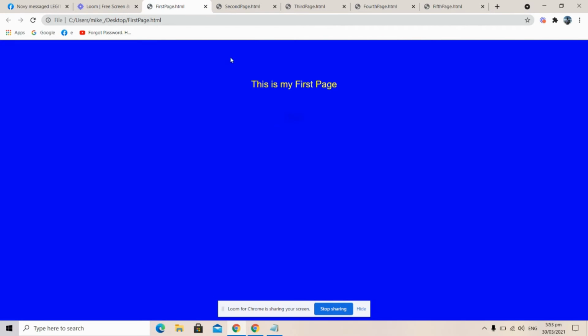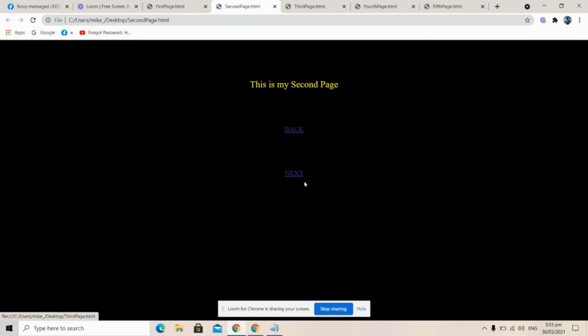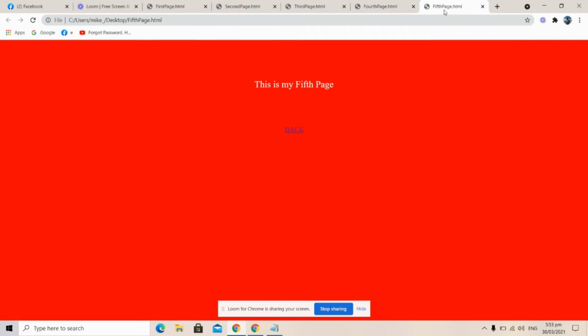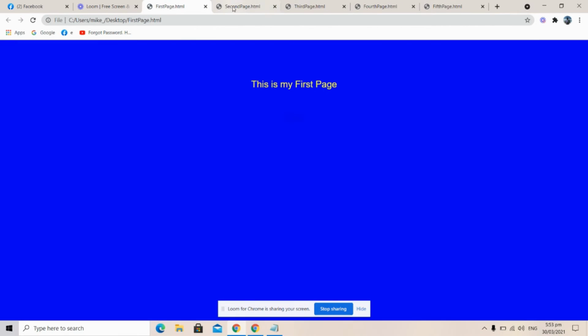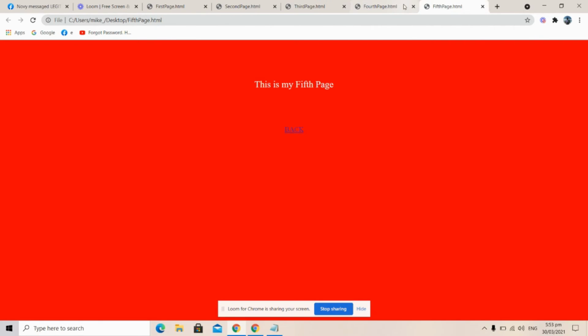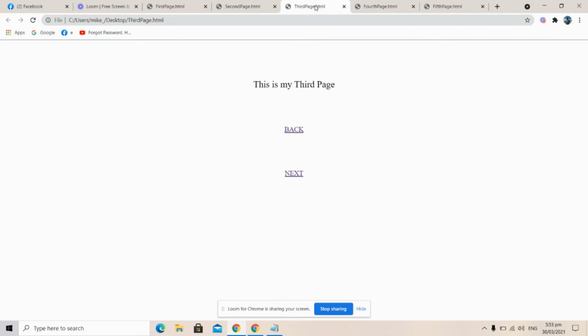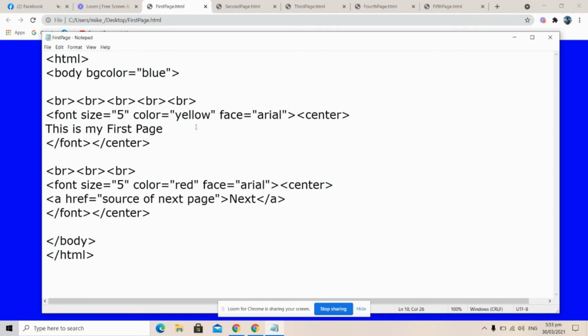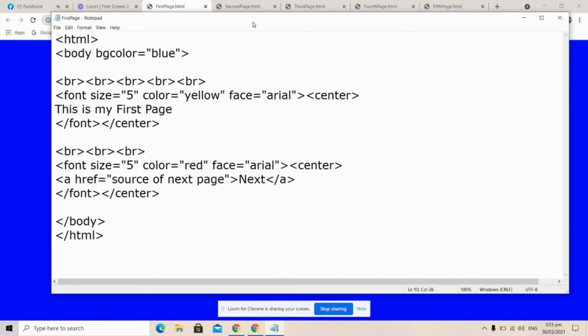Okay? So lagay nyo dito sa first page next, second page back and next, third page is back and next, and fourth back and next. Sa fifth is back. Okay? So it's up to you. Kayo na maglagay dito sa content ng pages nyo. Okay? Nabigay ko na ang instruction nito. So bigay ko lang muna ang pinaka-basic kung paano gawin. Okay? Now let's proceed. So this is our first page.